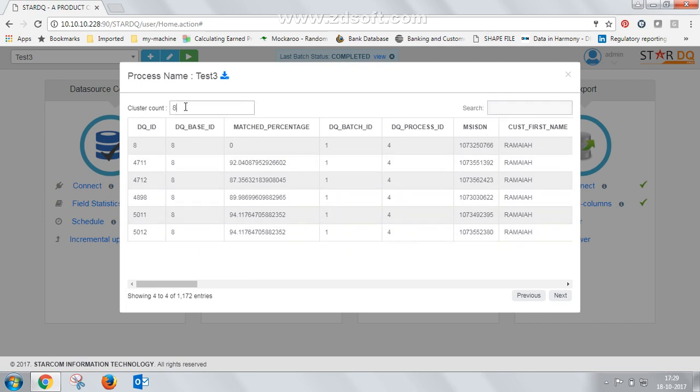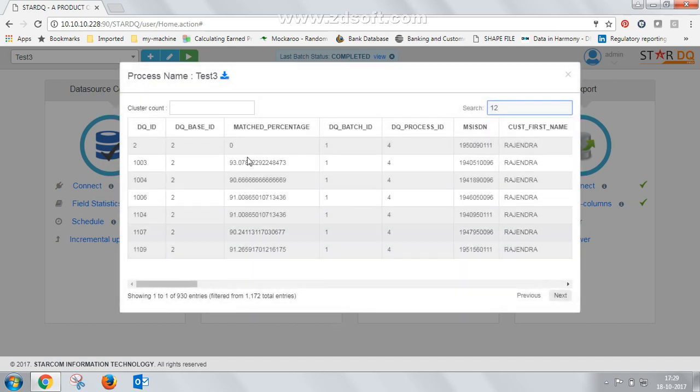If you want to search, I want to see the total number of records with 12, and search. It will show you this is the cluster which has 12 records, and the cluster ID is 2. In this way you can search your clusters and see the results. Otherwise you can directly click next and see the different clusters with number of records, and this is your cluster ID and this is your record ID. From here also you can download the entire report, or if you want to download only one cluster, you can filter the cluster by searching or by cluster count, and download those cluster details.